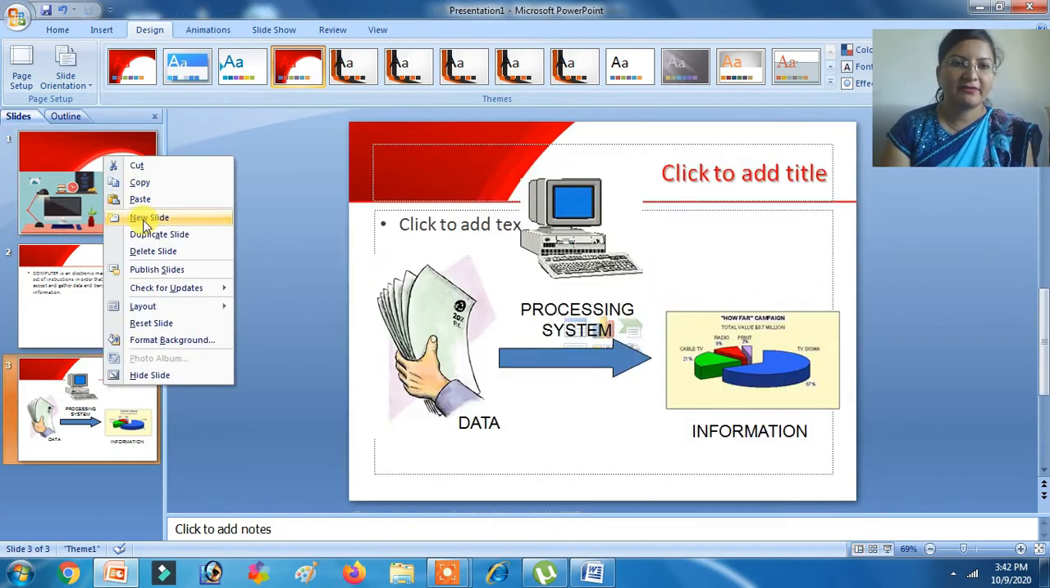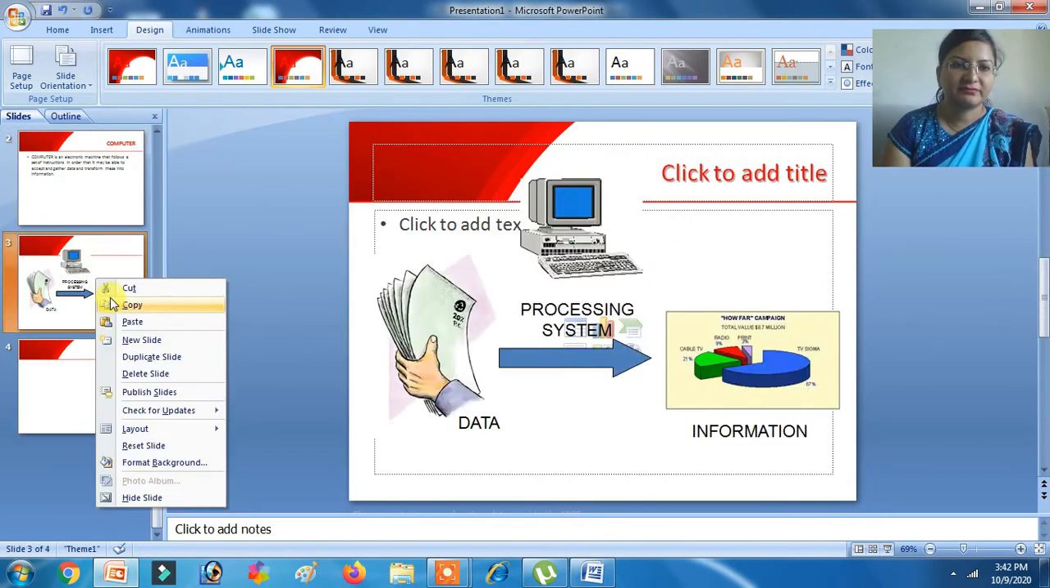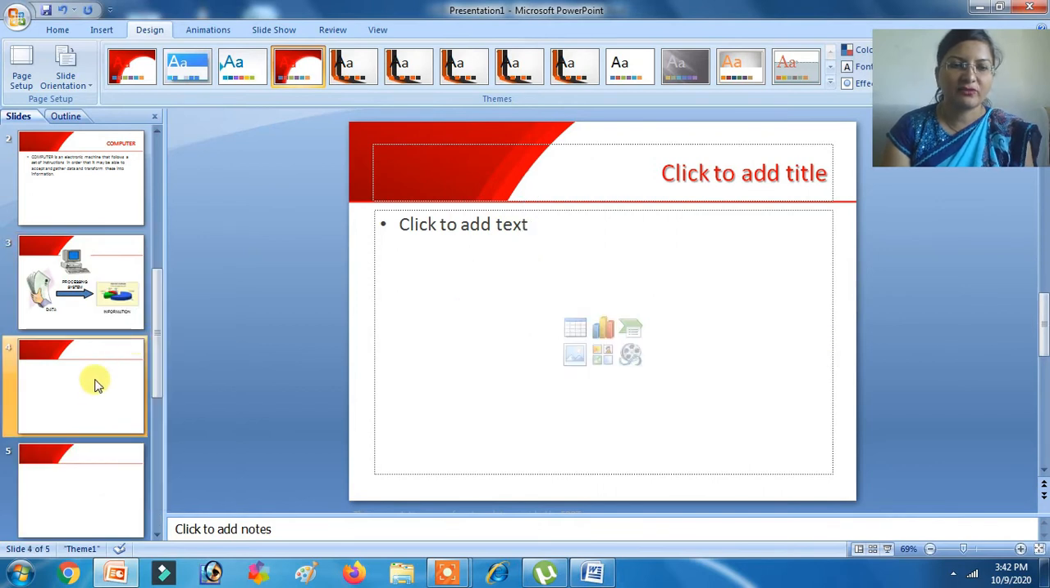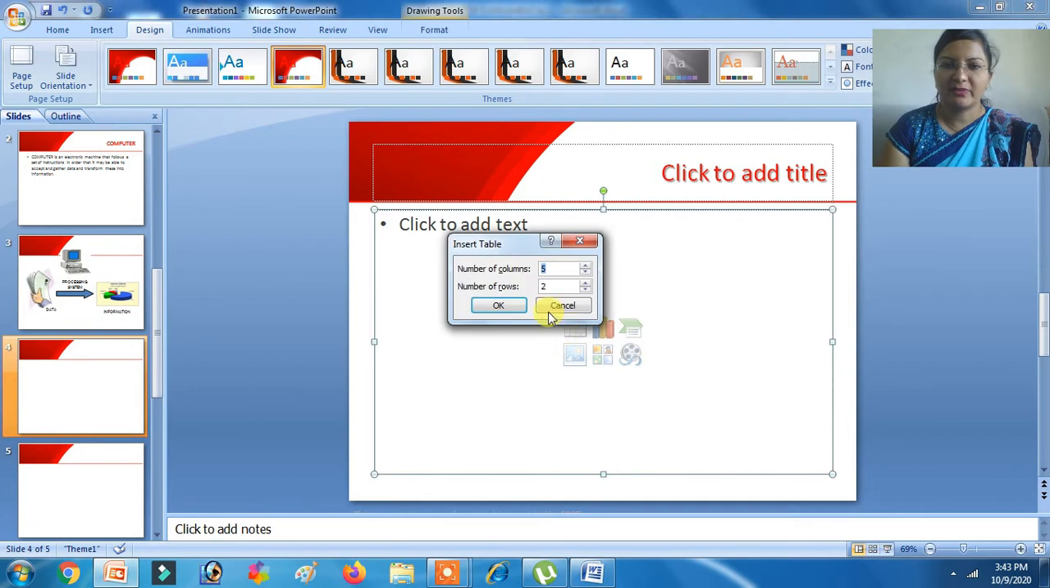Now we will add a few more things. New slide, add 2 or more slides. Here we will learn to insert table, charts, SmartArt, picture, clip art, and media clip. To insert the table, you can click here directly, and you can enter the number of rows and columns that you want.